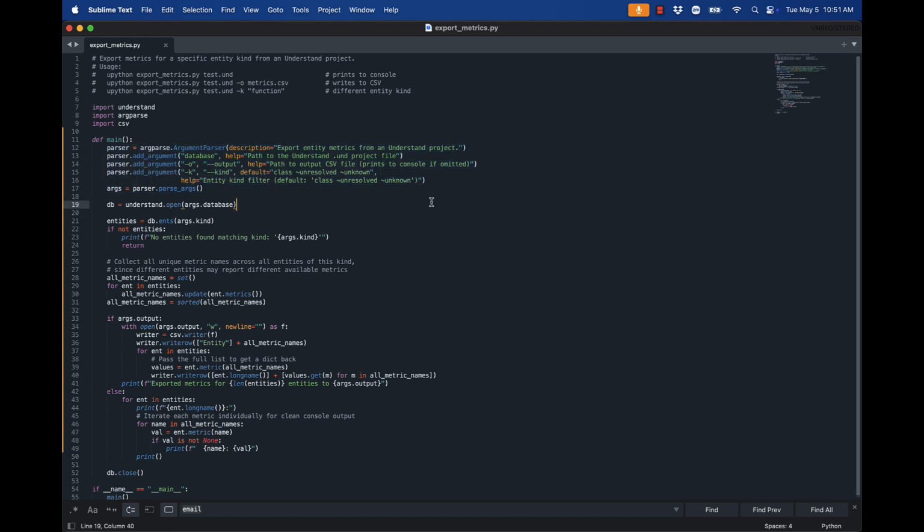Then on line 19, we are going to just open the Understand database. This is the core API call that gives us access to everything in the project. Then we query for entities. The db.ents method takes a kind filter string. It's the same kind strings that you'd use elsewhere in Understand. We also do a quick check to make sure we actually got results back.